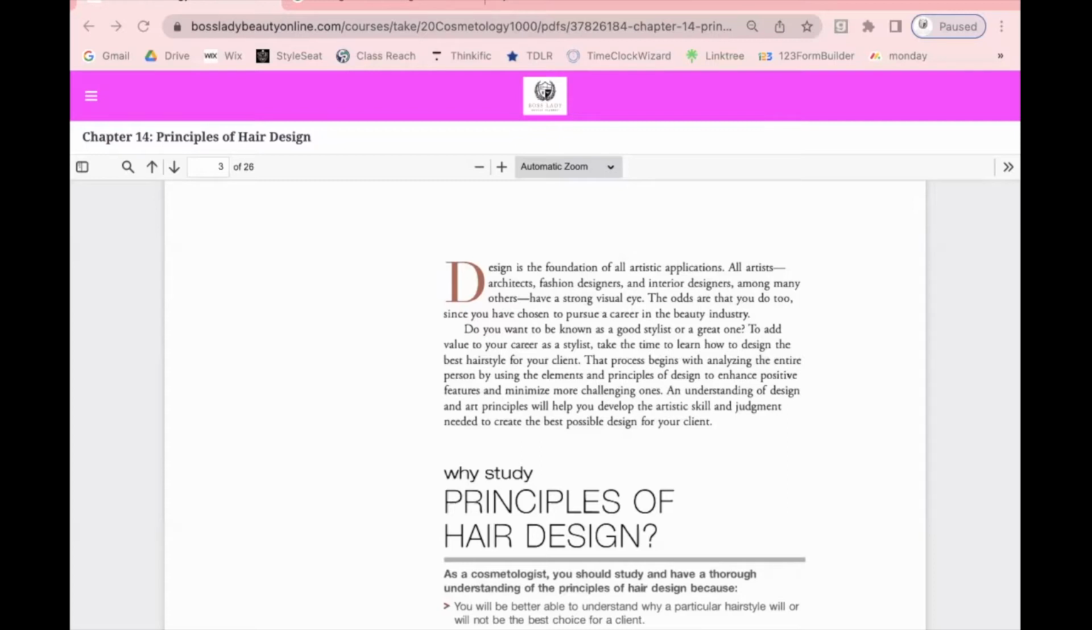When it comes to that, the client will tell you what they love about themselves and what they don't like, and what they want to showcase and what they want to hide. That all comes into play in your consultation. An understanding of design and art principles will help you develop the artistic skill and judgment needed to create the best possible design for your client.